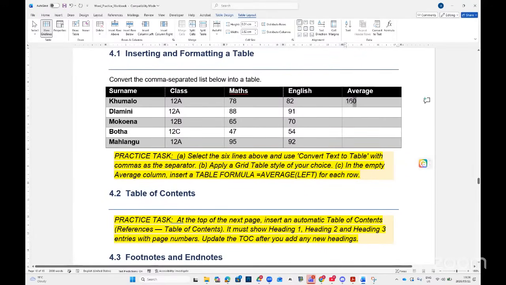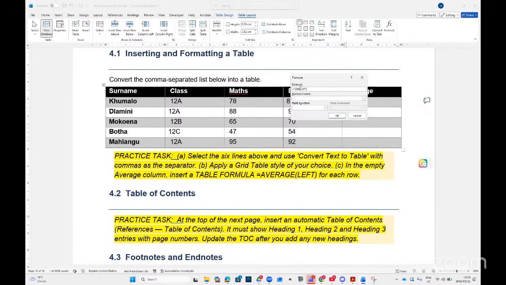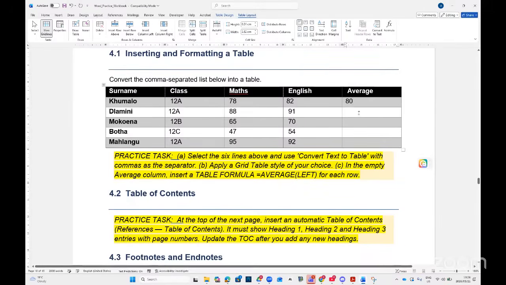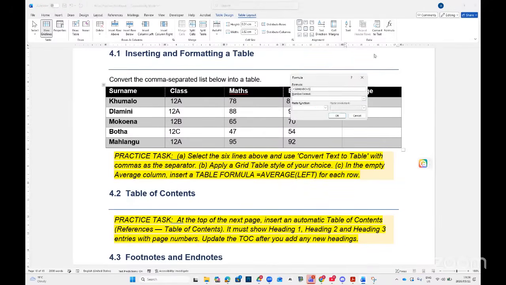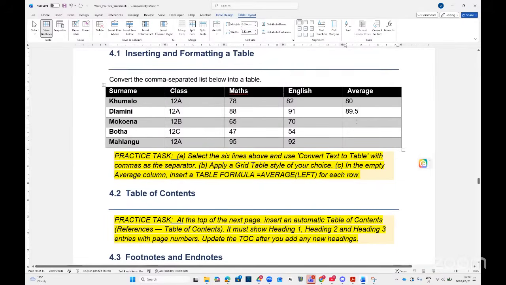Sorry, not sum to the left, it says average. So instead of sum, I change it to average. So average to the left. Or you can choose the function name here, average, to average left. Remember, we don't need a sum to the left, and then we click OK.